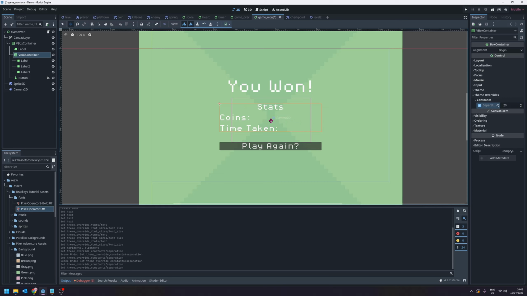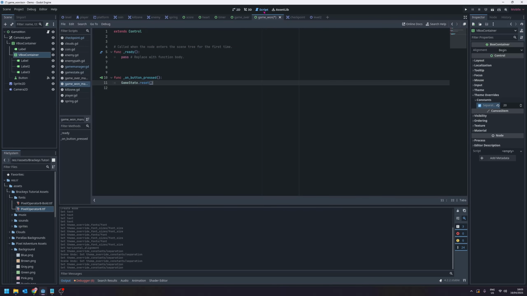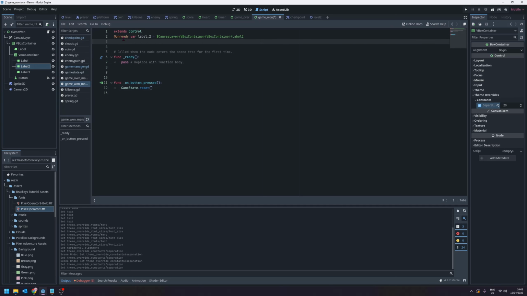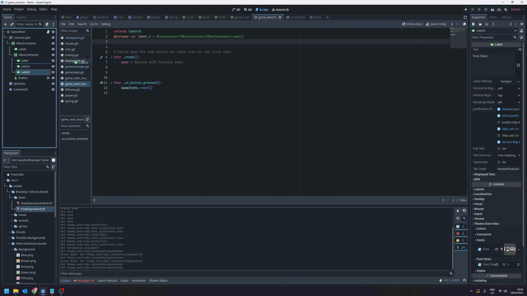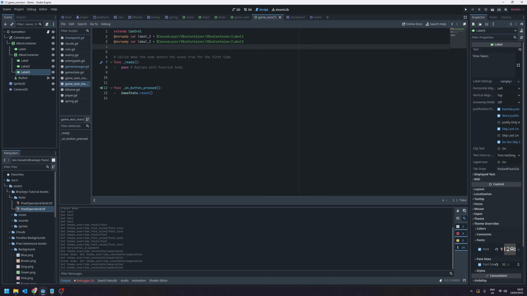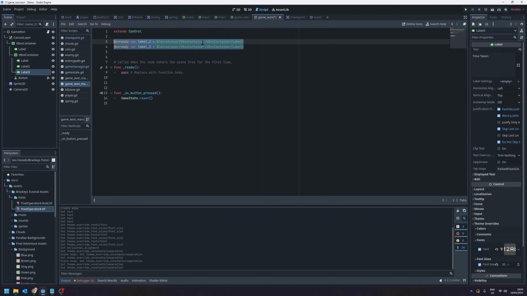And now it's just a case of doing the code that's going to update the statistics for us when we win the game. So let's swap to the script view. Make sure the Game 1 manager is the selected script. Then we're going to get the label 2, click and drag, hold control and let go. And label 3, click and drag, hold control and let go. That will create references to the 2 labels that we need to update.